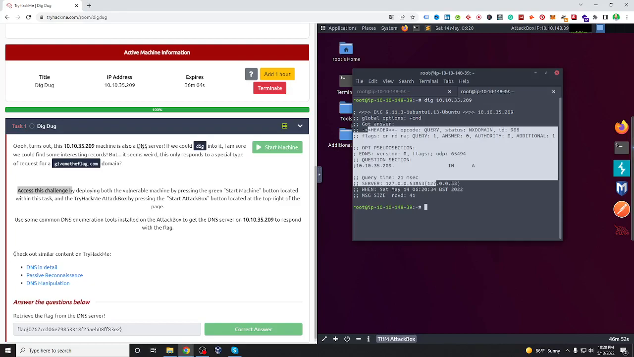And here we see: check all similar content on TryHackMe, DNS in detail, passive reconnaissance, DNS manipulation. My advice for you: open and read all these rooms because they can help you.